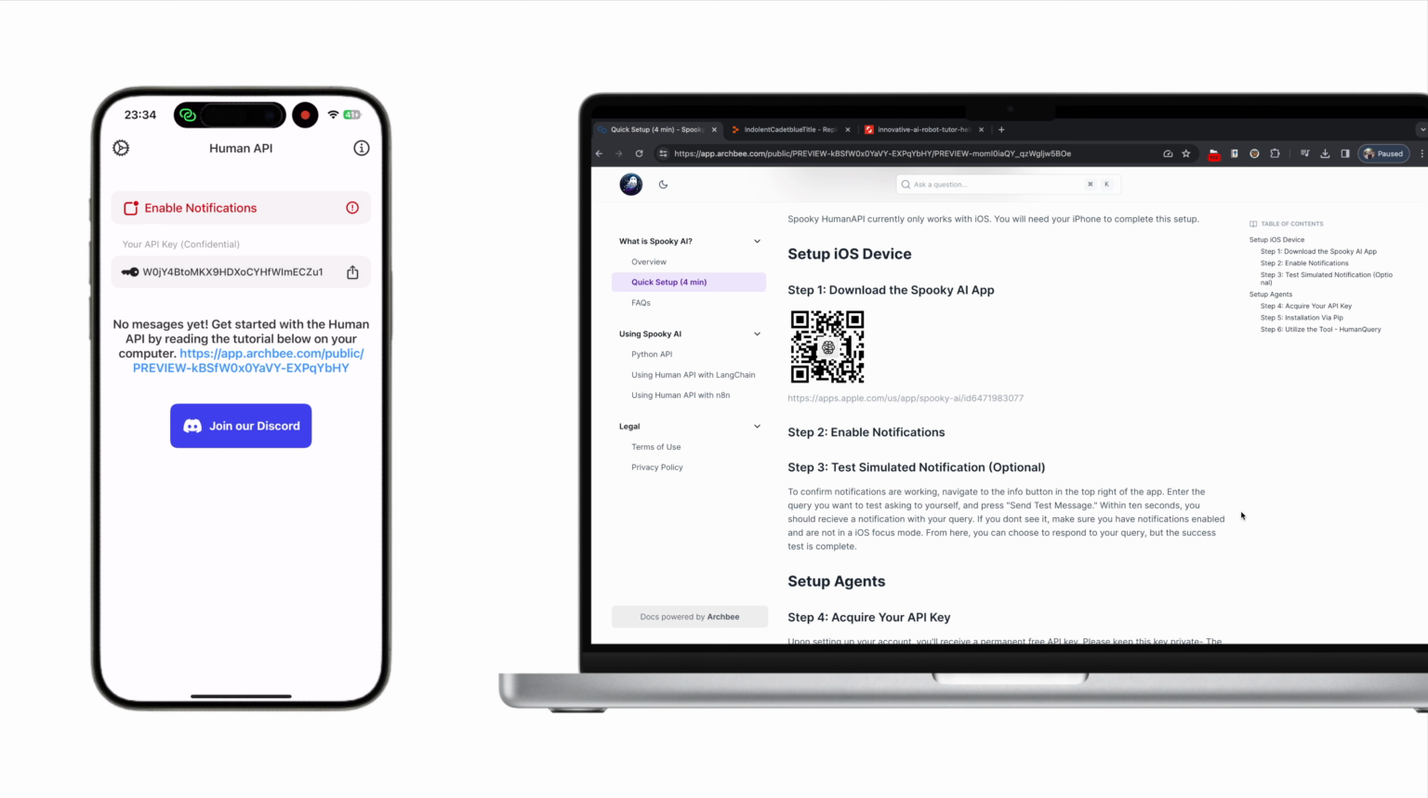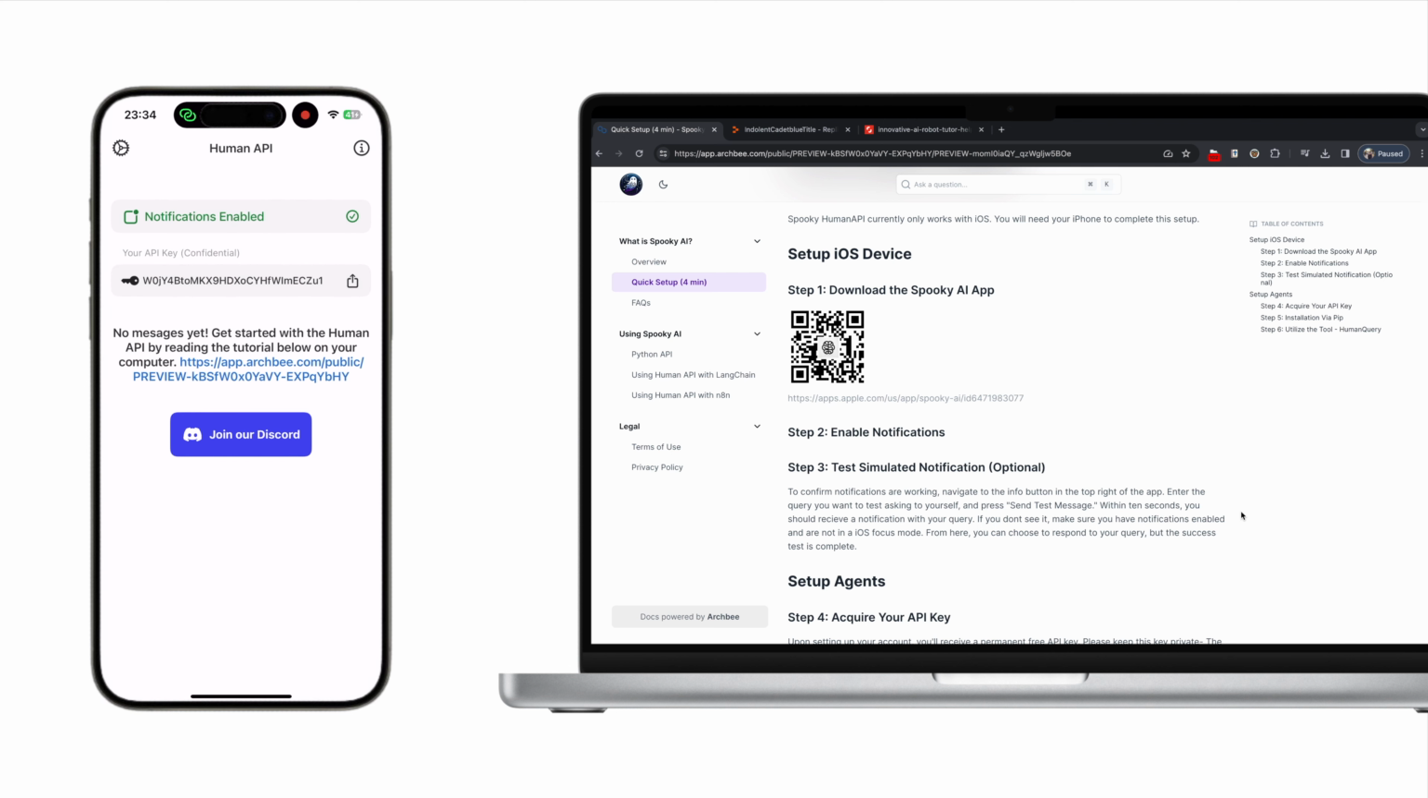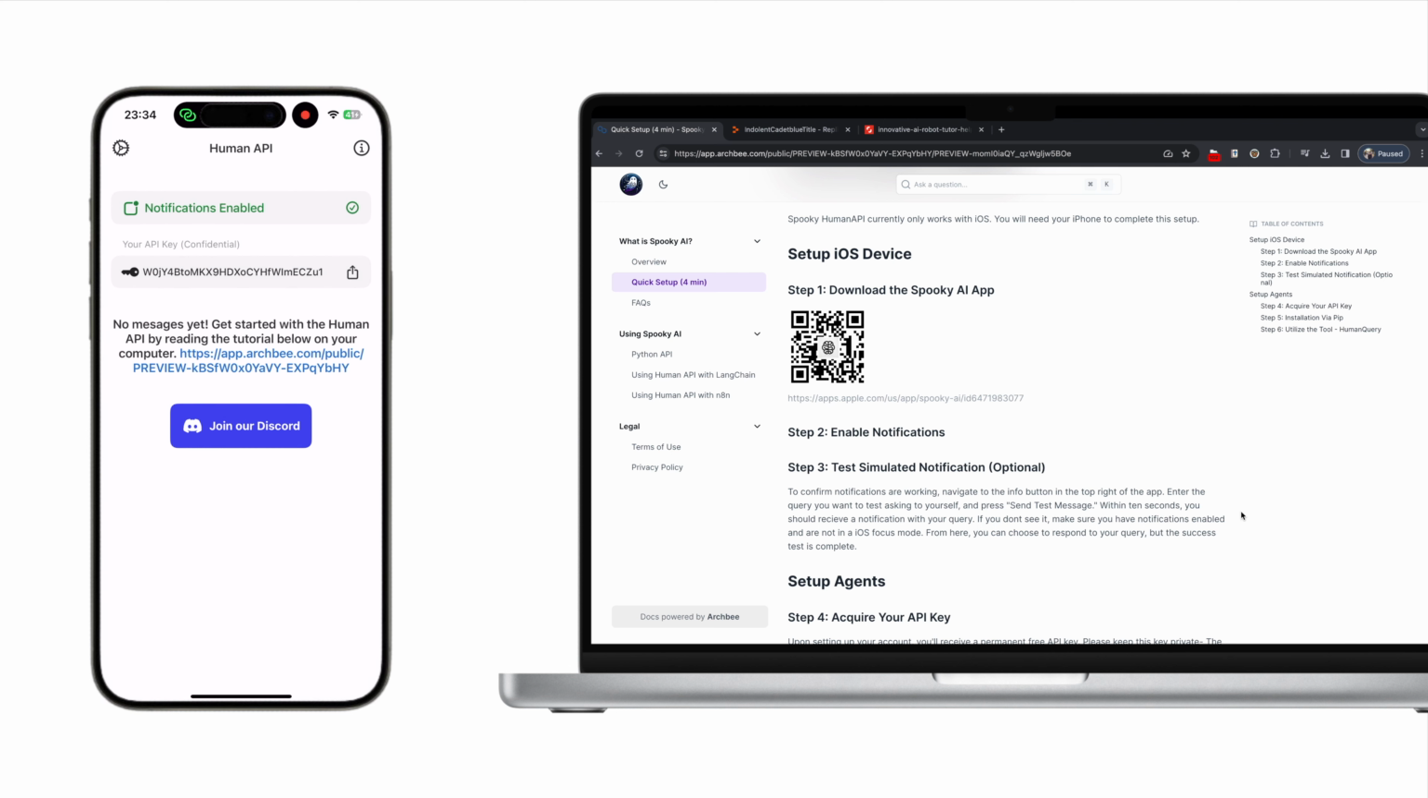From here, let's enable notifications on the app. At the top of the screen, you should see a box saying Enable Notifications. If it's red, you haven't enabled them yet. If it's green, you have. So let's tap on the box and click Send Notifications Allow. The box should turn green. We just completed step 2.